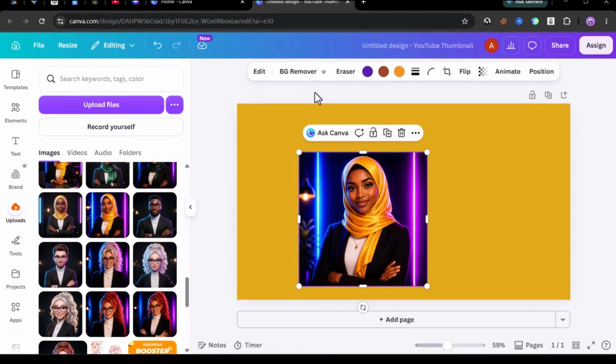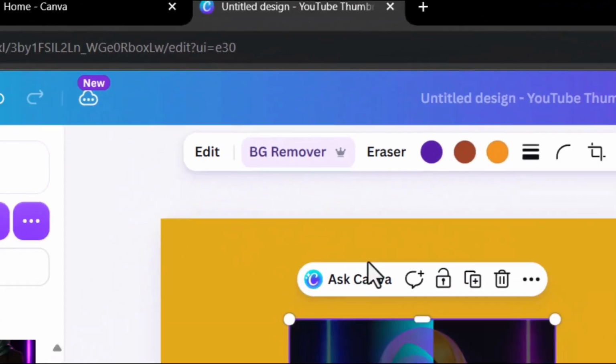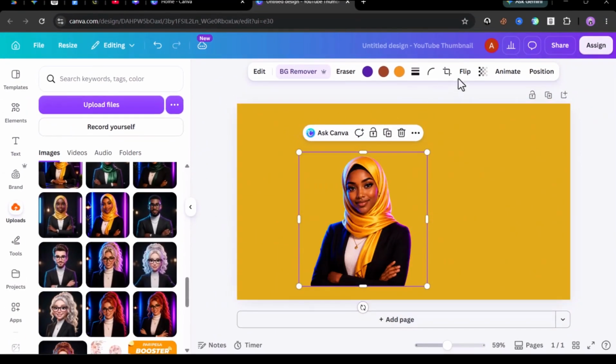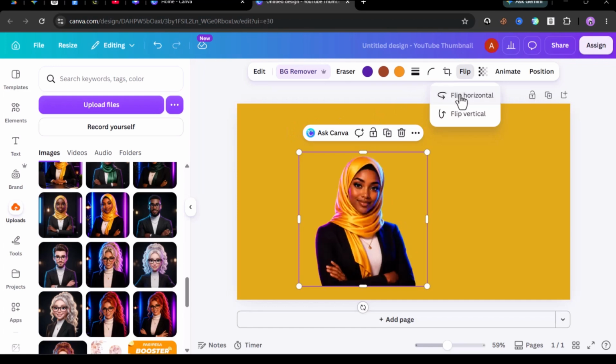Next, remove the background by clicking BG Remover. Since this image isn't facing the direction I want, I'll click Flip to change its position. You can also enhance your image by adding filters or making any other adjustments you'd like.